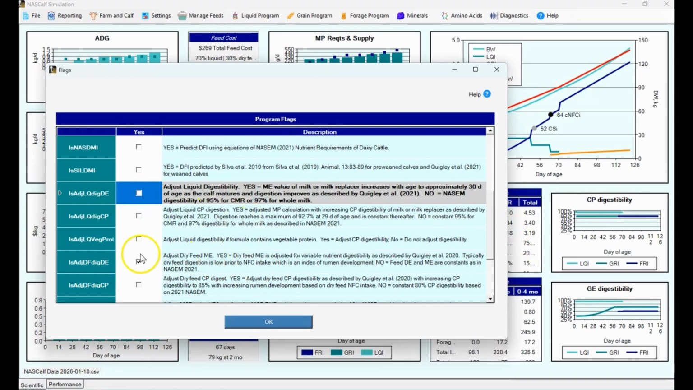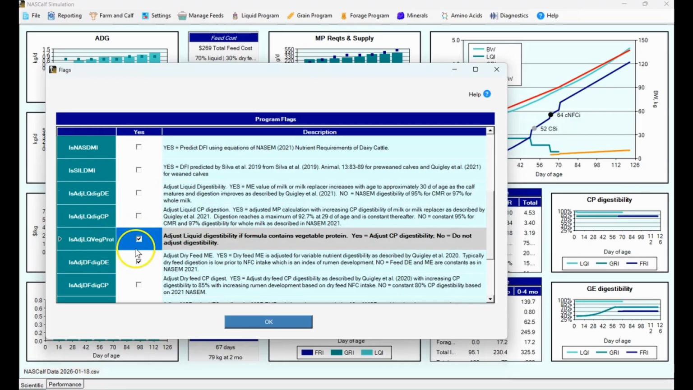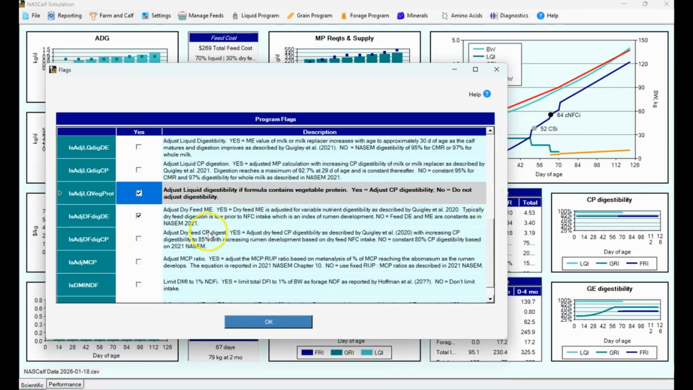The next switch adjusts liquid protein digestibility for vegetable protein sources. If a milk replacer contains significant vegetable protein, indicated by the higher crude fiber or NDF values, the model reduces protein digestibility accordingly, using values from the feed composition.